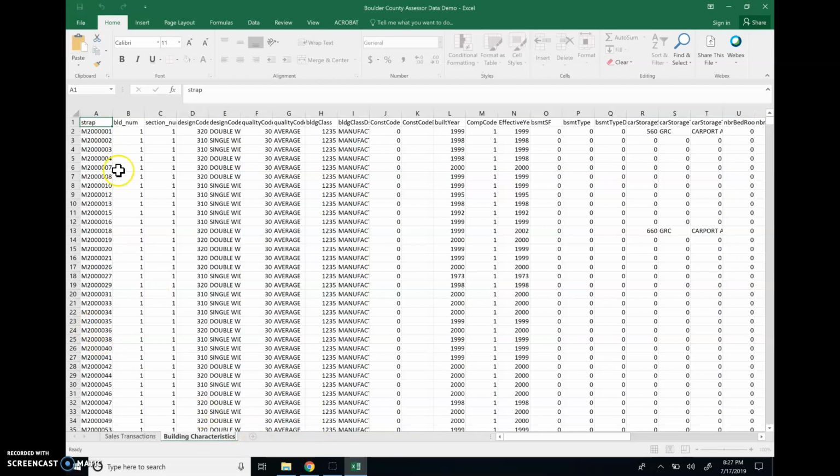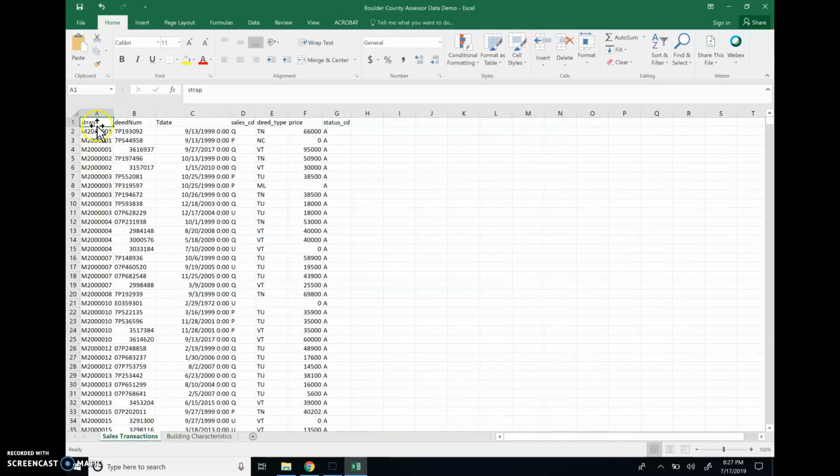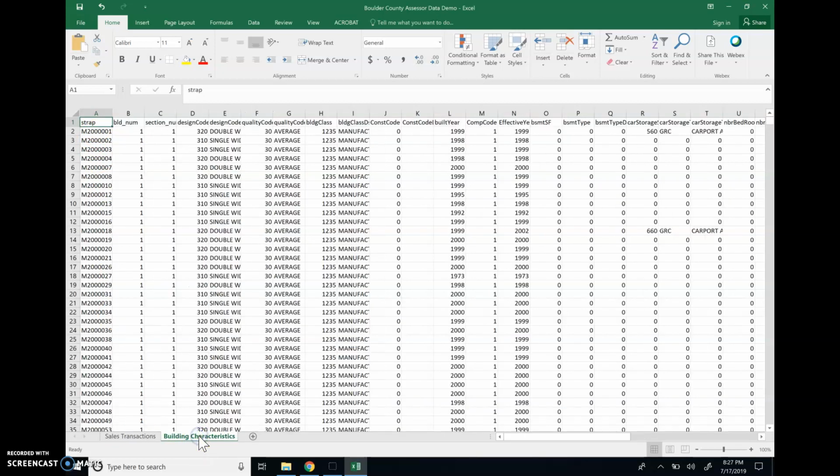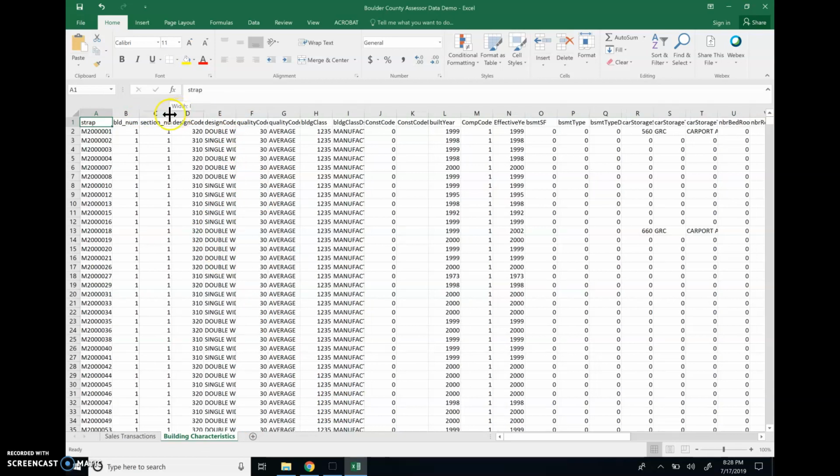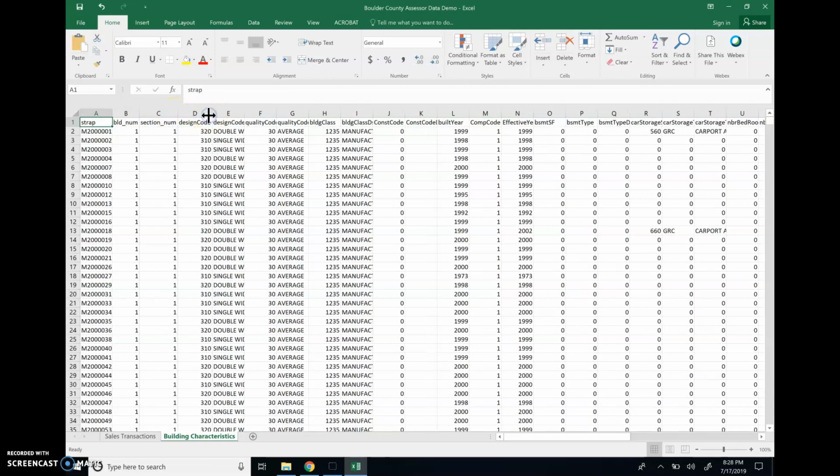There are a lot more columns in this, and we might not need them all. But the main thing to note is the first column in this is strap. That's the same as the first column in the sales transactions. And so essentially we have a key that we can use to move back and forth between one worksheet tab and the other. Lots of columns here. You can actually see, though, we're going to expand a few and kind of reformat. We can rename these a little bit later.